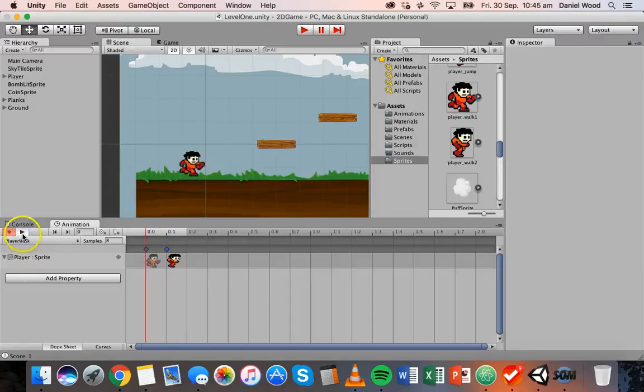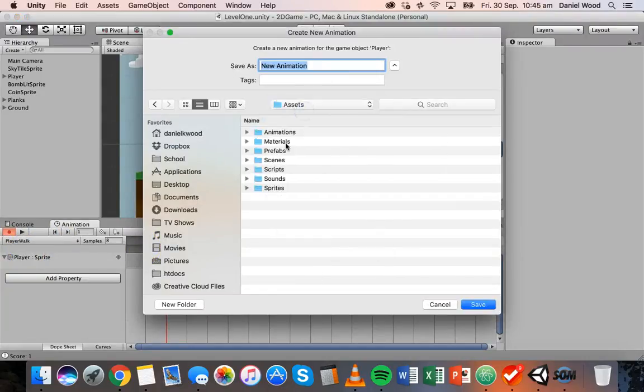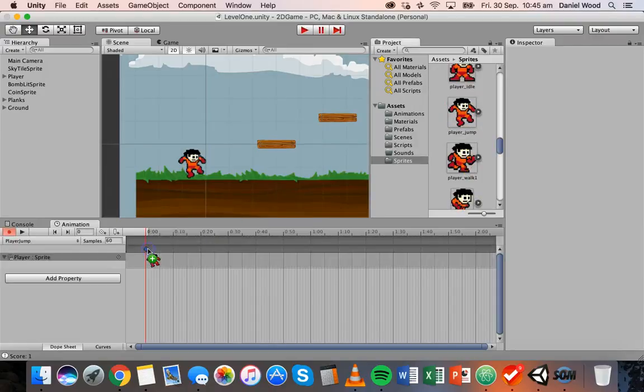And that's what it looks like. So I'm pretty happy with that walk animation. Now what I'm going to do is click on this little drop down here. I'm going to create a new clip. And this one, I'll just go back to that animations folder, is going to be called player jump. Save that. Okay, and so I'll go and find my player jump image and I'll drag that on there.